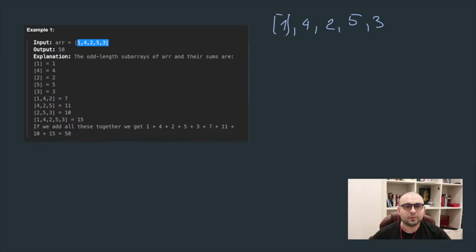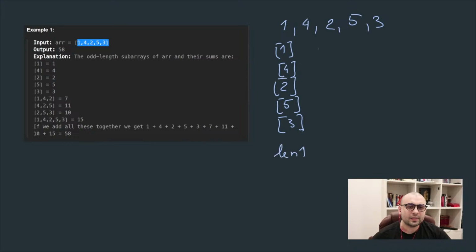That's an odd number, so 1. We may have 4. So if we talk about this, 2, 5, and 3. That will be all subarrays of length 1. So I guess that will be one of the base scenarios for our solution.